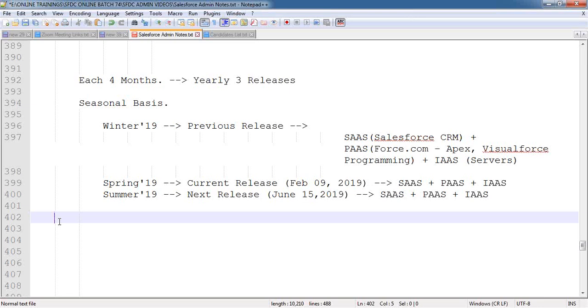As part of each and every new release, they introduce some of the latest features related to SaaS, that means the Salesforce CRM application, and the latest features related to the Force.com platform. They add new enhancements for Apex programming and Visualforce programming. Along with that, they keep doing enhancements for the servers, in terms of security features, performance features, and backup and restoring facilities.